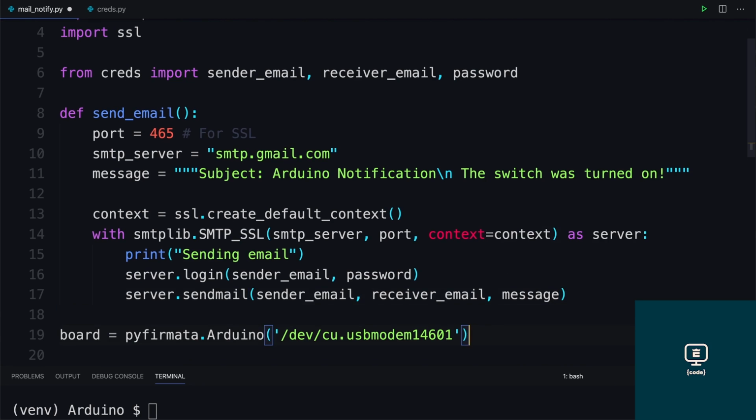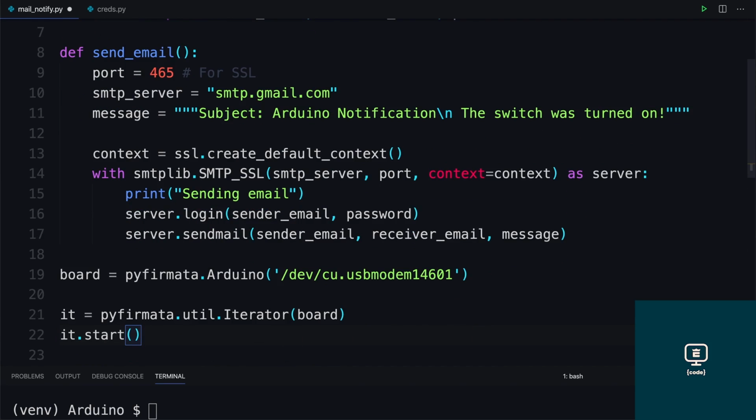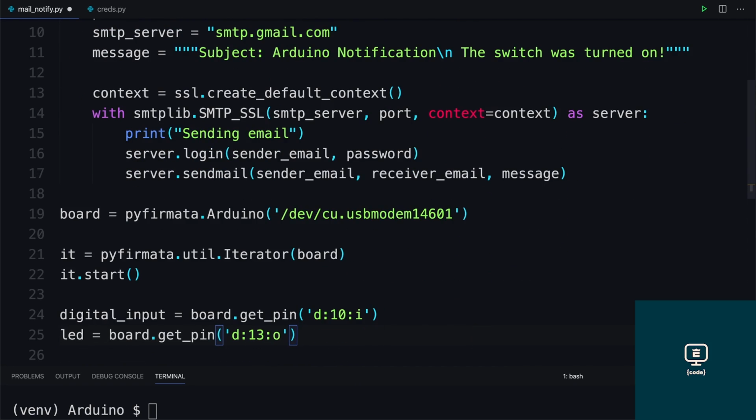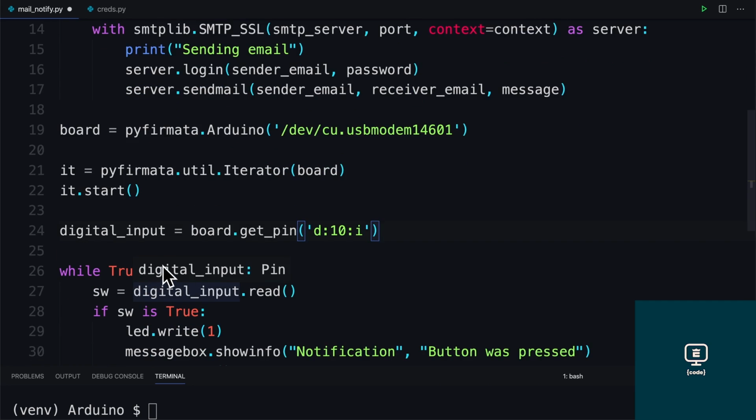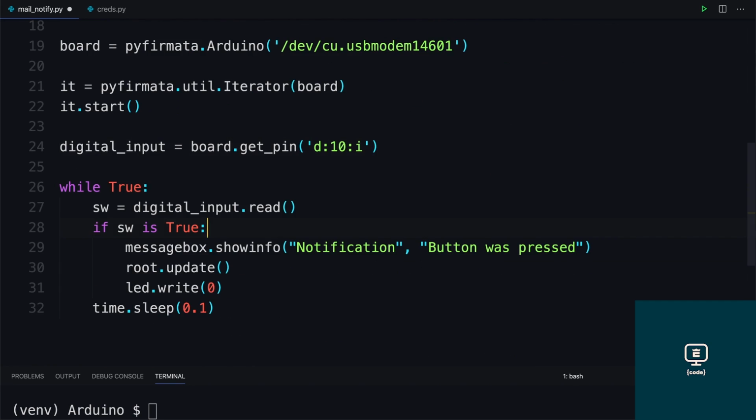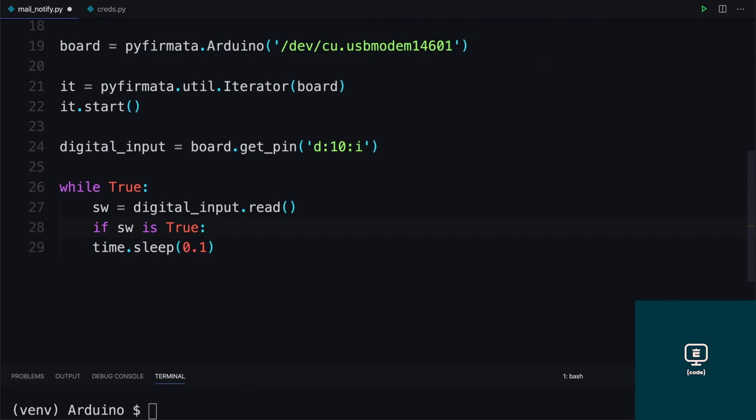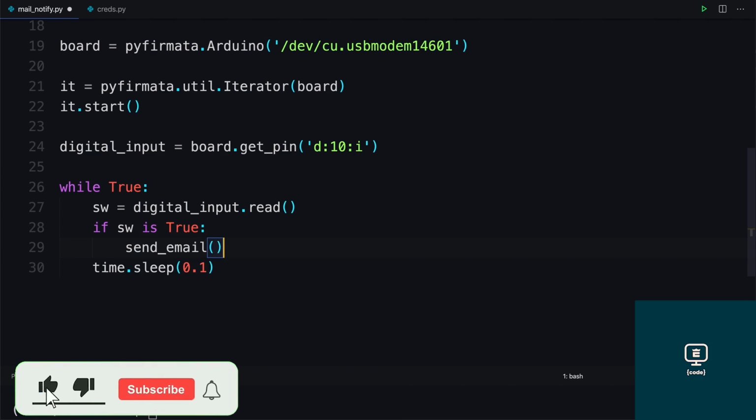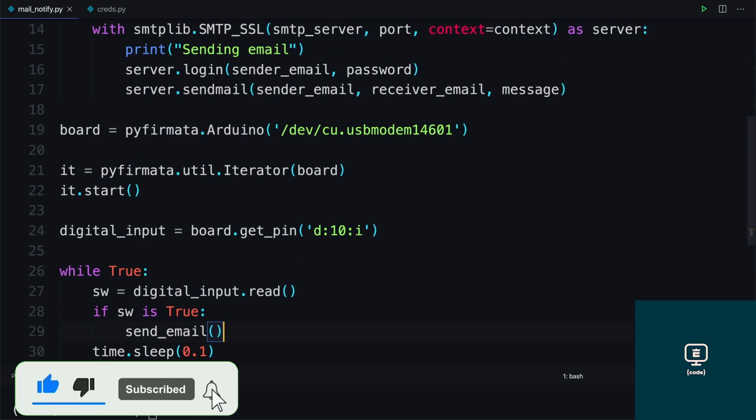Still got your board set up here. Looks good. Got your iterator, so it's looking for the button presses. Digital input still coming in on D10. This time you don't need the LED as an indicator. So during your while True loop down here, you're going to read for that input. If it is true, you're not going to write the LED. In fact, you're just going to go ahead and send an email. Call your function you set up a moment ago. Okay, that all looks good.